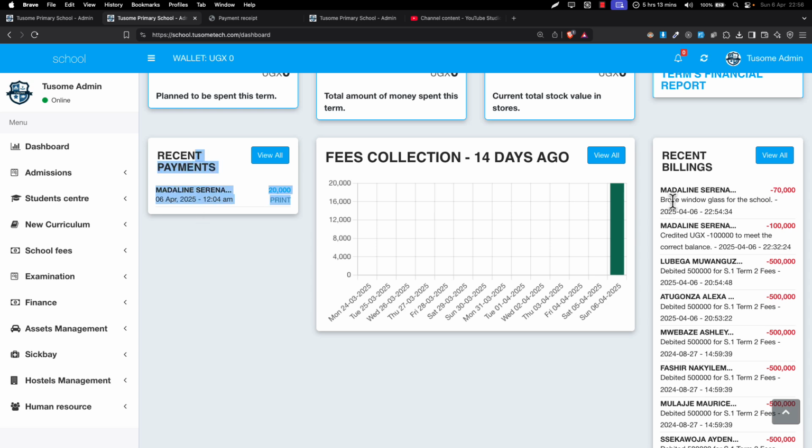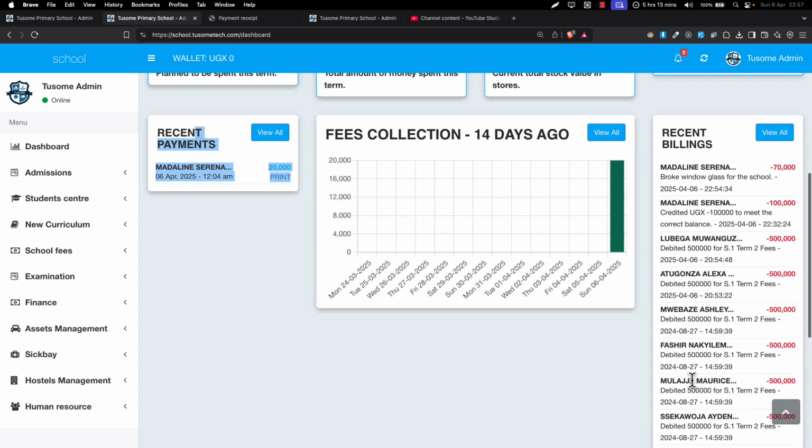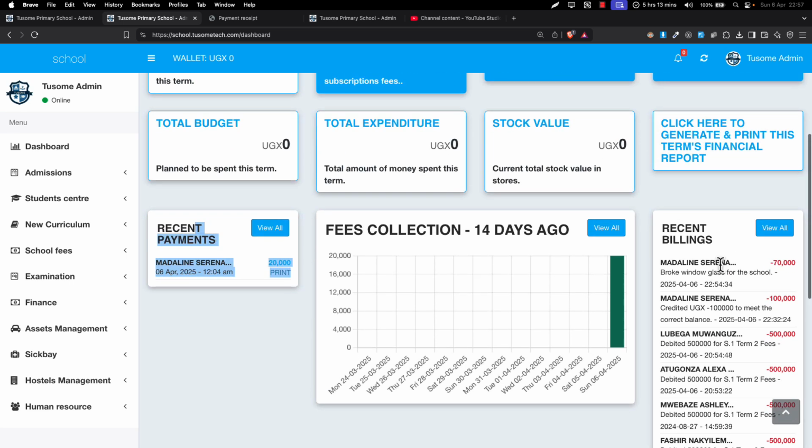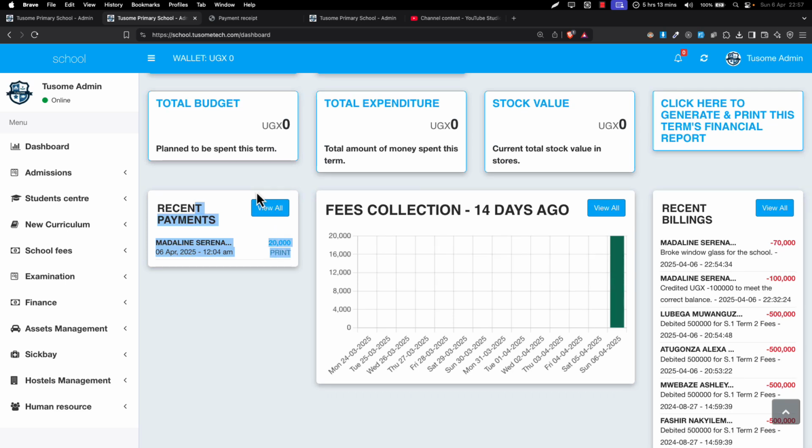There are 10, and then this side will be showing the 10 latest transactions. If you want to see all transactions, simply click here, and then this graph will be showing the transactions of the entire system.